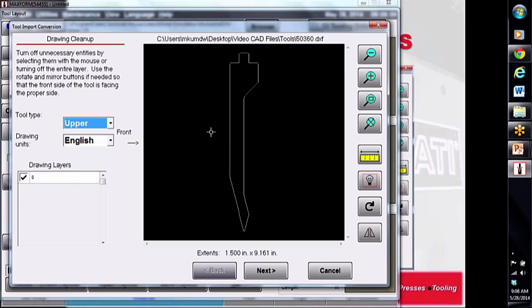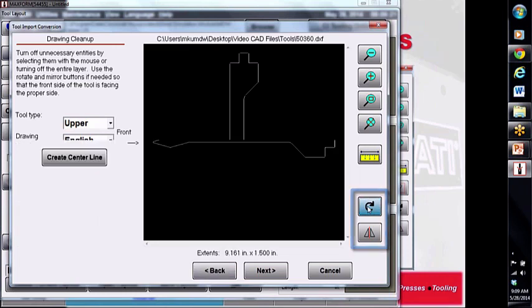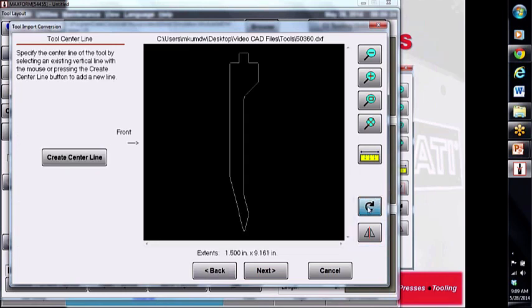Now it's important that when you pull in a tool file and create it from a DXF, you pay attention to this front notation right here, which is pointing to the front of the tool. If that's not the case with your DXF, you can use these buttons down here to change that. This one will turn your DXF, and this one will mirror image your DXF down here. Okay, so let's move that so that the front of the tool faces this front location.